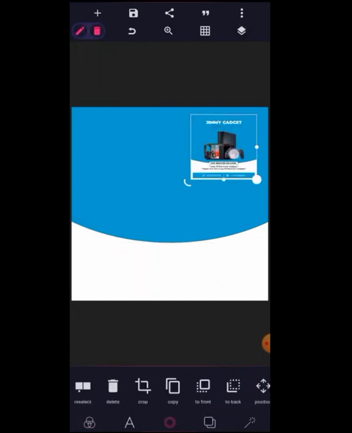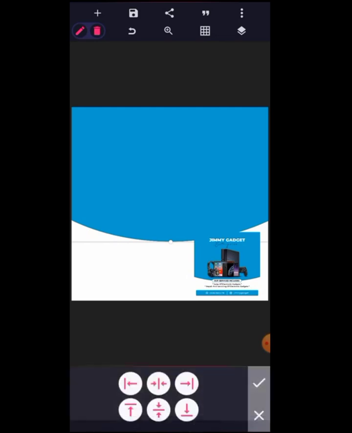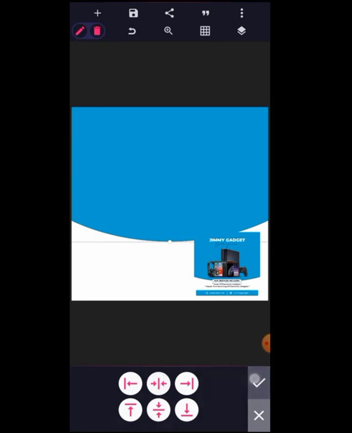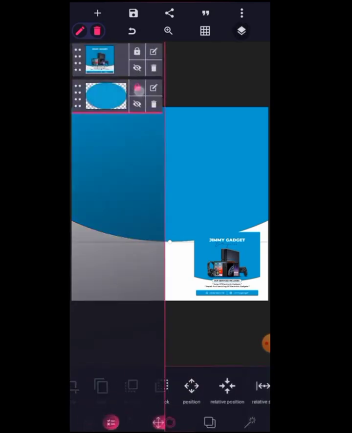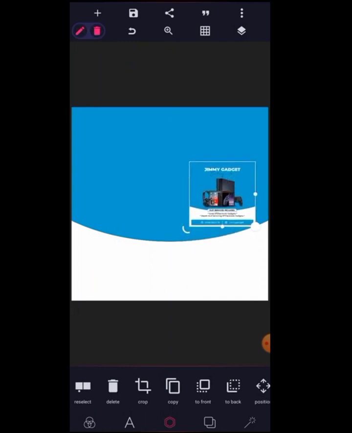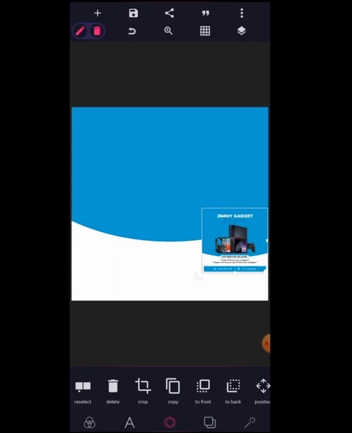So you take it to back so you can see what we are referencing. So that's settled. Then after that, you centralize it by coming here, this relative position. So it's centered. Once it's centered, you can lock it so you won't scatter it. Then the next thing there is the business name here, which you have. It said the name is Jimmy's Gadget.